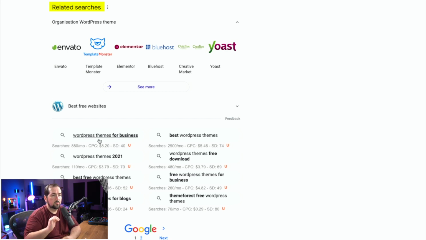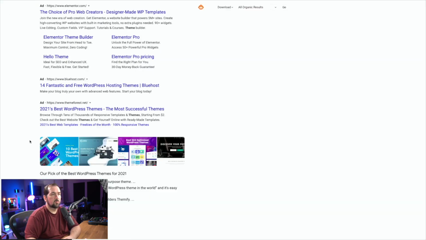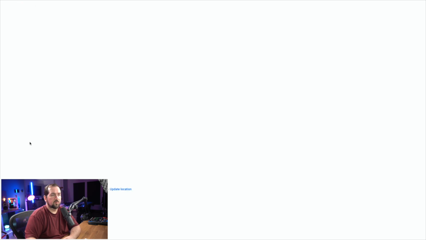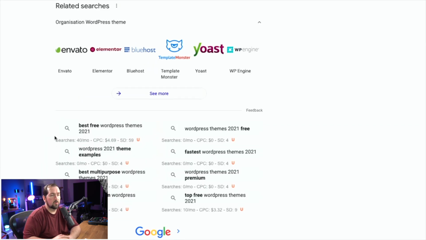Now, if you click on any one of these, then Google's also going to bring in that new search. So for example, WordPress themes 2021. And now they're also going to expand on other related searches based on the one that we just clicked on. This is an easy way to start creating a cluster of different keywords that are highly relevant. And again, what's better than Google to give you exactly what people are searching for?